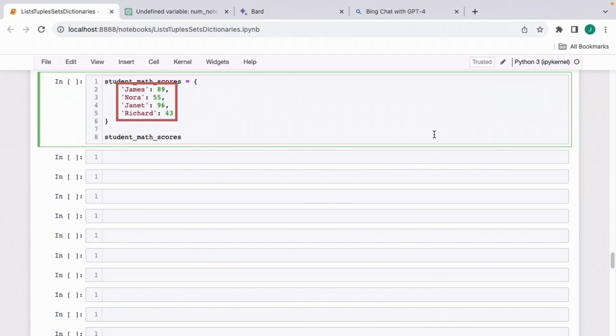James, Nora, Janet, and Richard are the keys, the student names. Observe that we have a colon following each key and then we specify the value. 89 is how much James scored in math, 55 for Nora, 96 for Janet, and 43 for Richard. Each key value pair is separated from the next pair using a comma. You can see the comma at the end of each of the lines 2, 3, and 4.